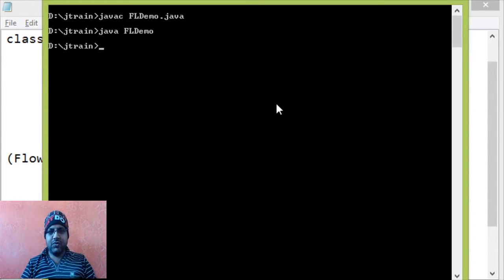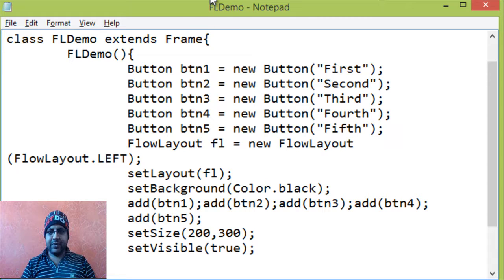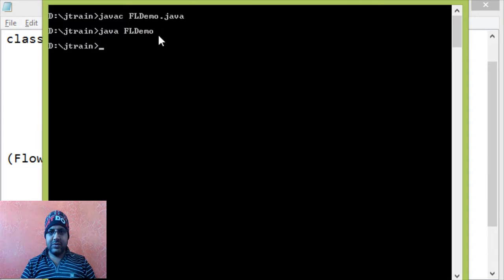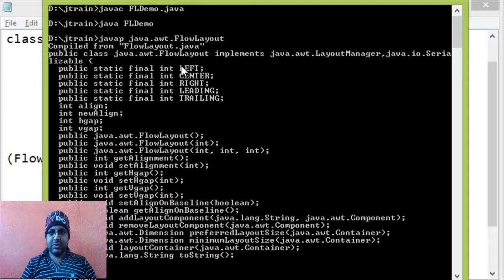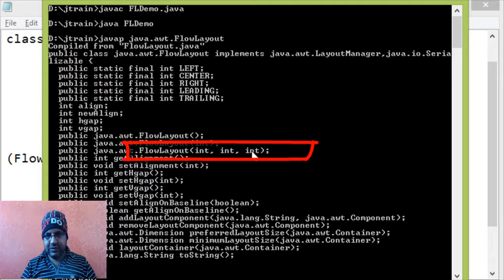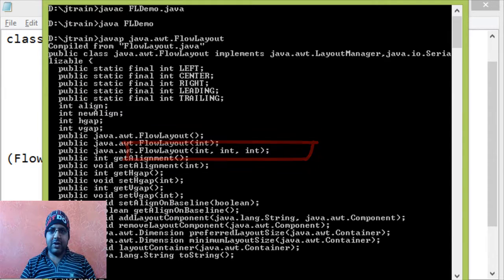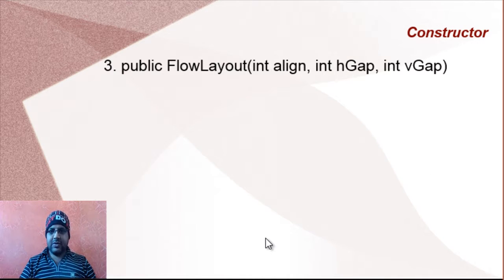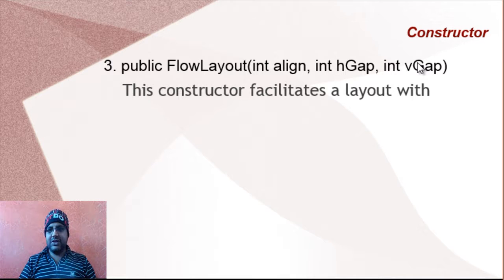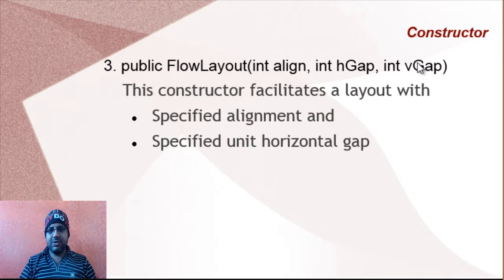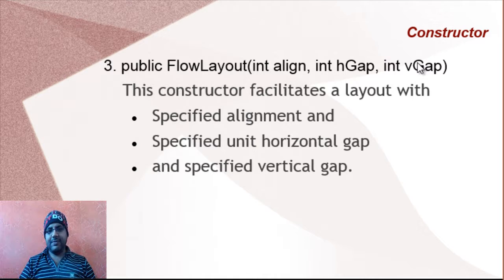Let's move on to the third constructor, and it is with 3 integers as parameters. What are those? First one is for alignment, second one for horizontal gap, and third one for vertical gap. This constructor facilitates a layout with specified alignment, specified units of horizontal gap, and specified units of vertical gap. So let's move to the code.